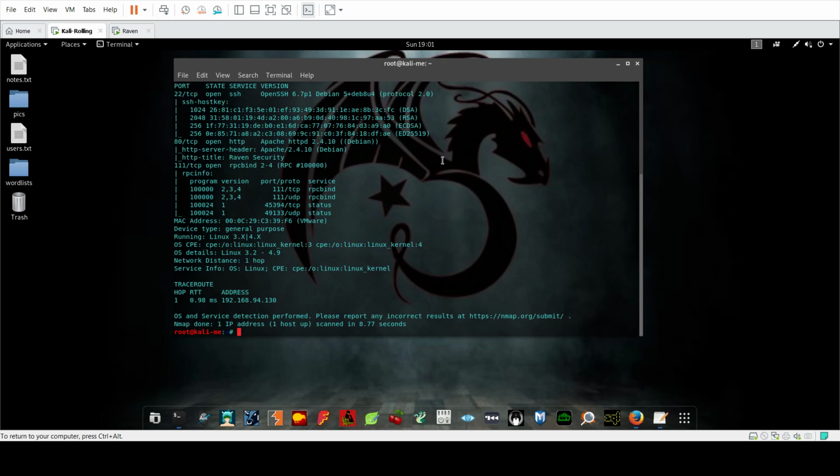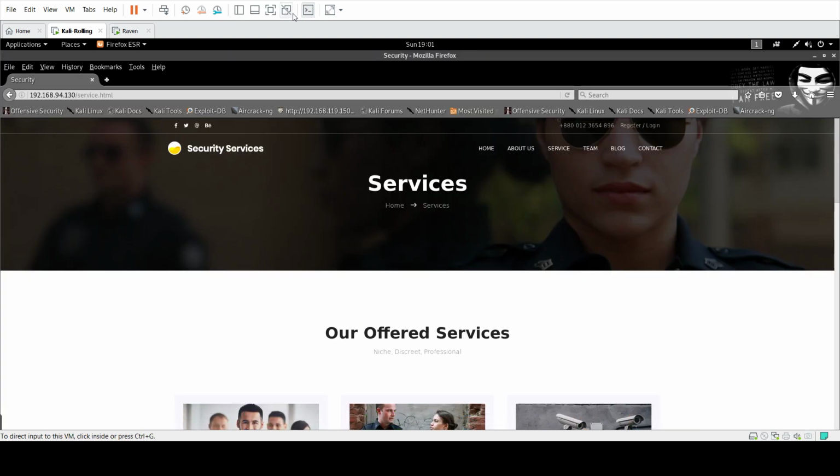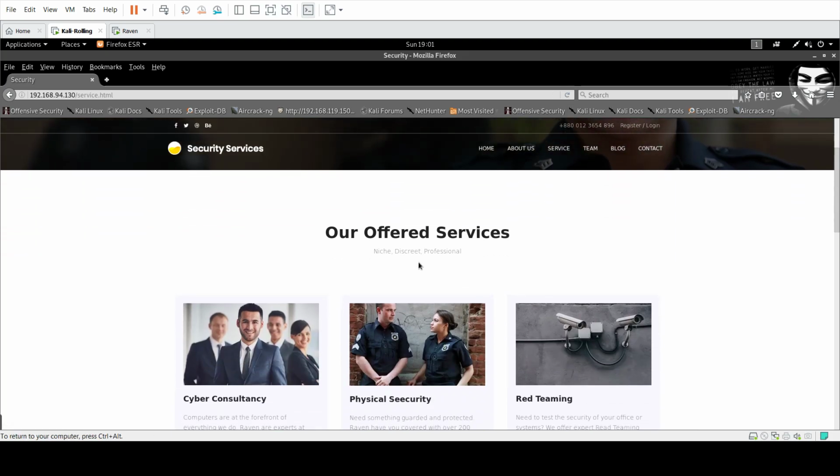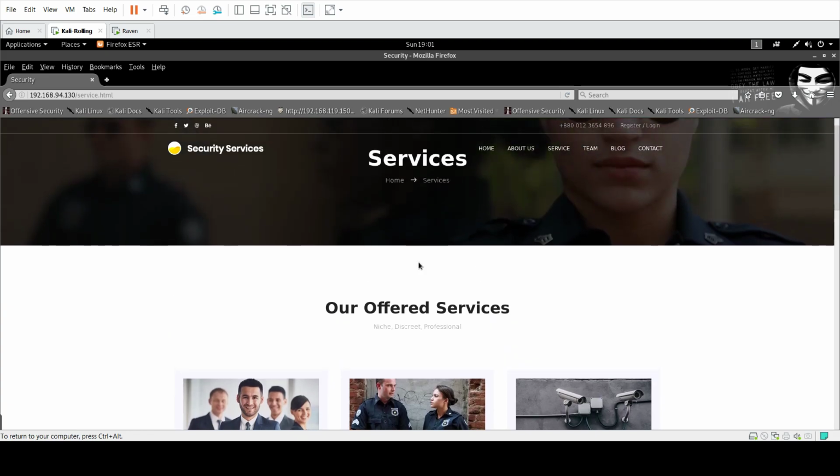So the first thing you're gonna do is go here. This is the basic web page of the Raven website. The reason I navigated to security services in the first place is that on this machine you're gonna have to find 4 flags.